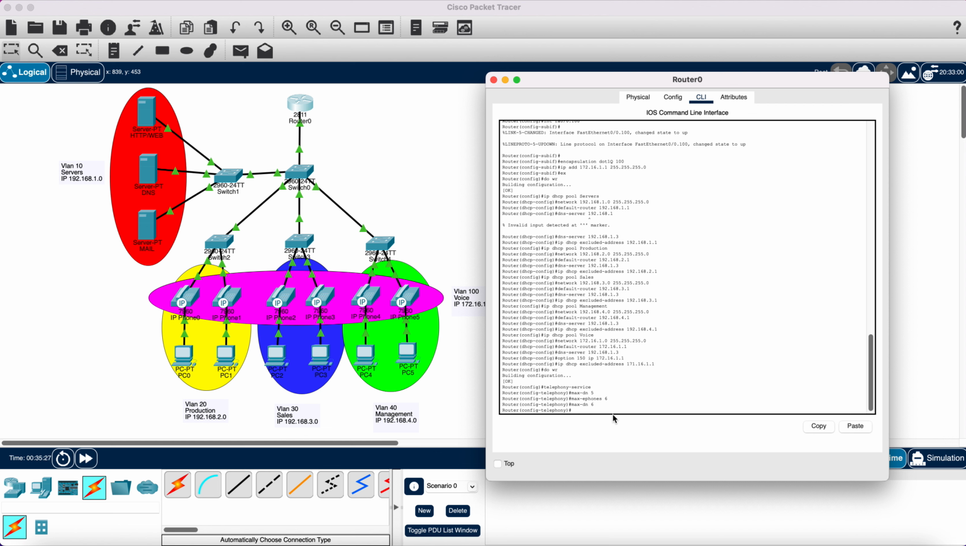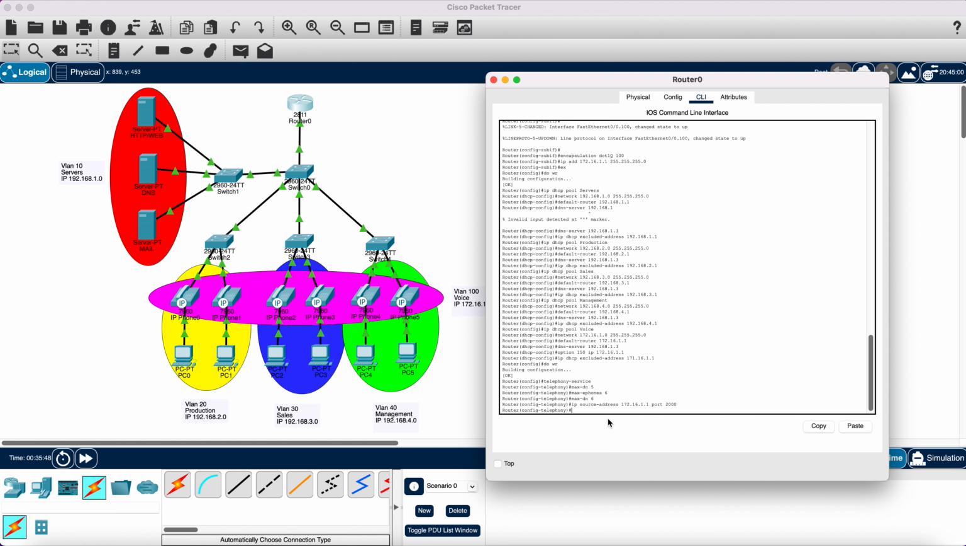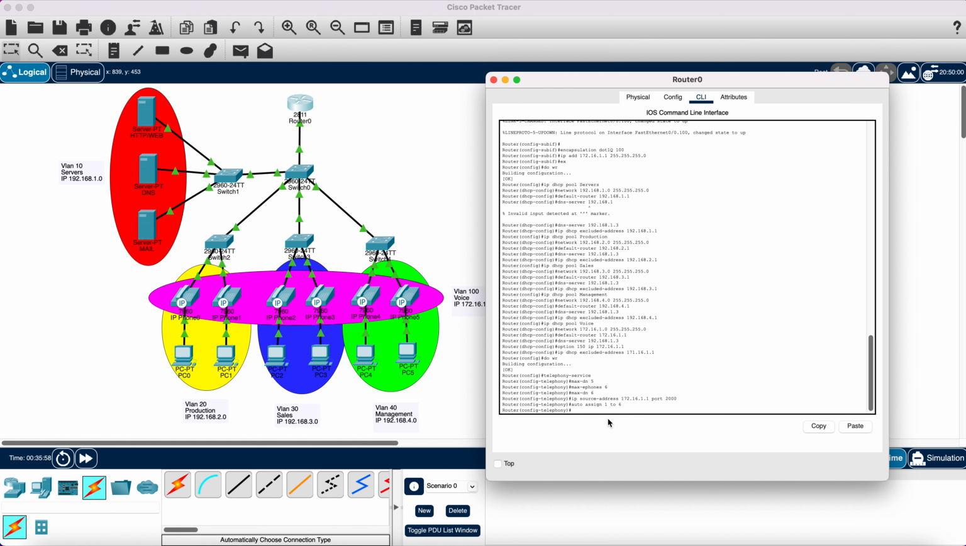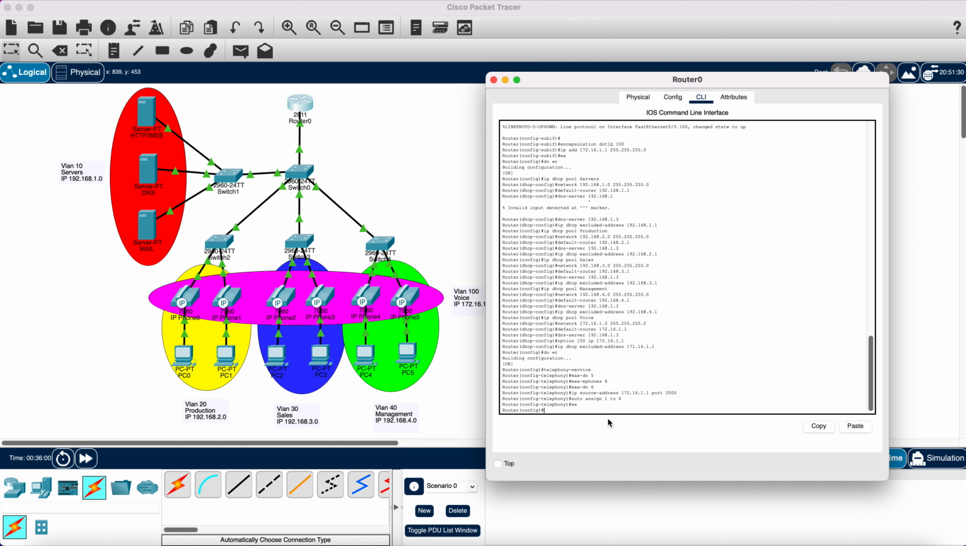Yeah. Now IP source address. The source address is 172.1.6.1.1 port 2000. And then we have to assign automatically. So I will go assign 1.6. Exit, and we start with the first one.